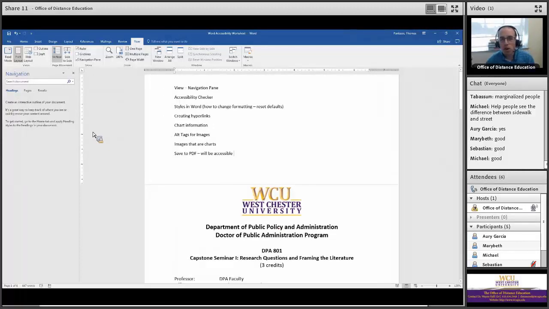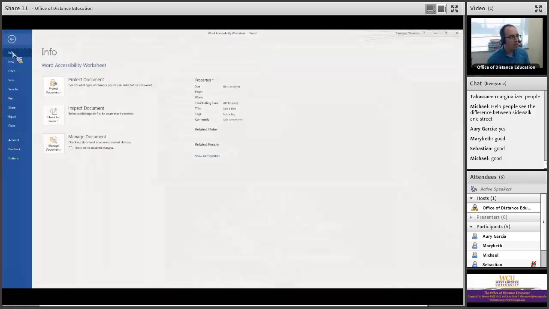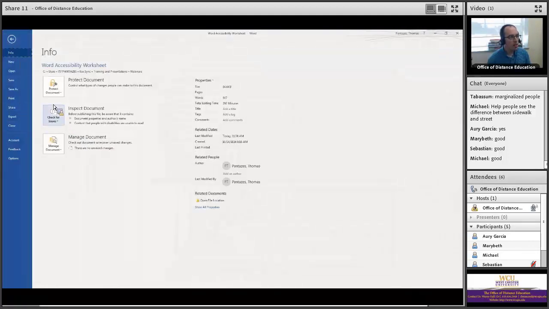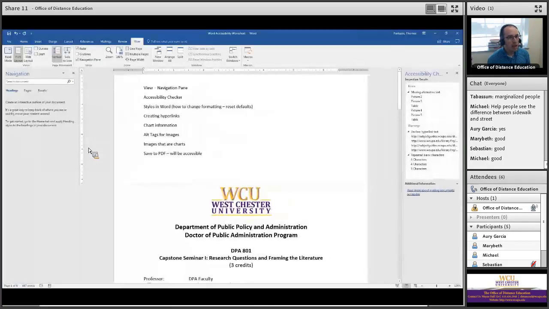Now, Microsoft Word on PCs comes with a built-in accessibility checker that will check some elements of your document. You can find that under File, which is in the upper left. You want the box that says Check for Issues. I'm going to click on that, and then the middle option there that says Check for Accessibility. I'm going to run that. I get a box on the right side showing me what my issues are, and we're going to work through some of that.